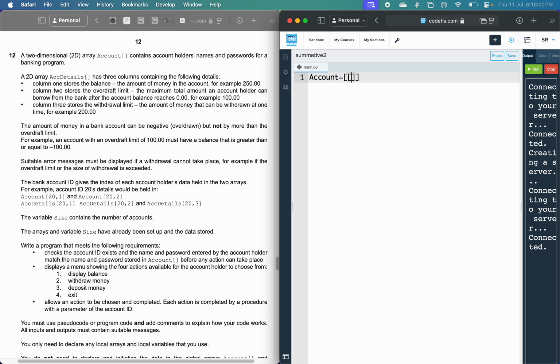It says that a two-dimensional array called account details, with the program that has 3 columns. Remember that a two-dimensional array has columns and rows. What does it mean? That in every element that is going to be inside, there's going to be 3 elements. Let me clarify and show an example over here. In every subindex of the array account details, there's going to be 3 elements.